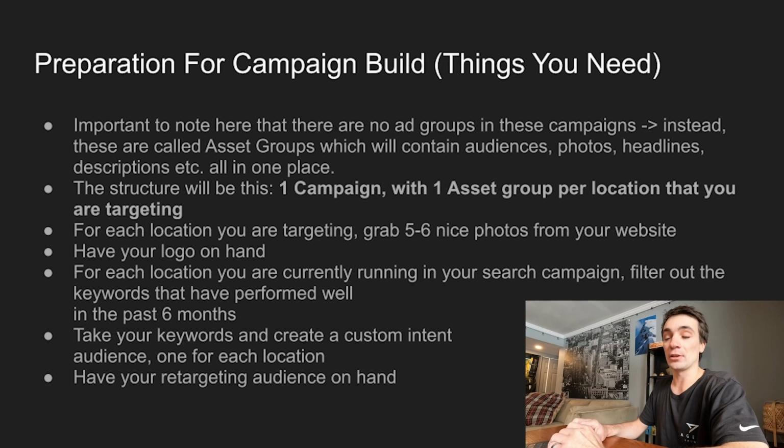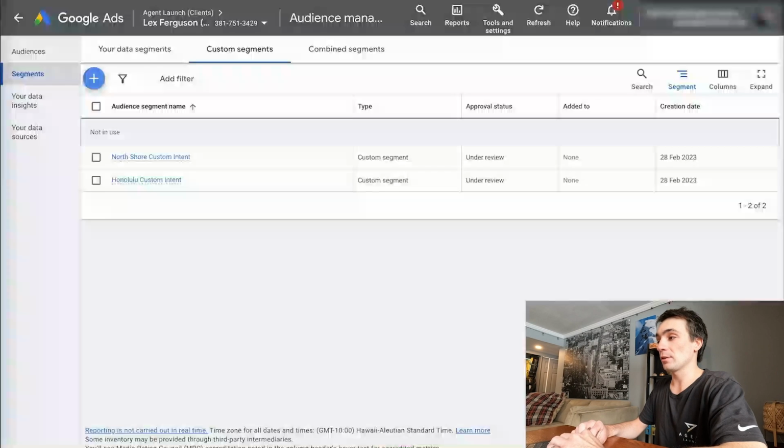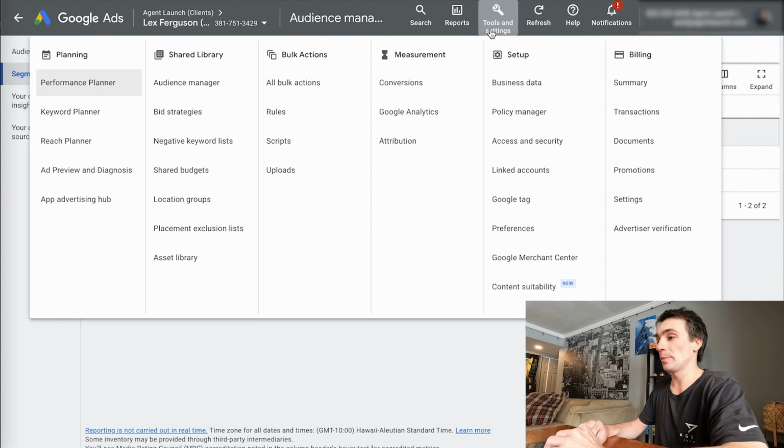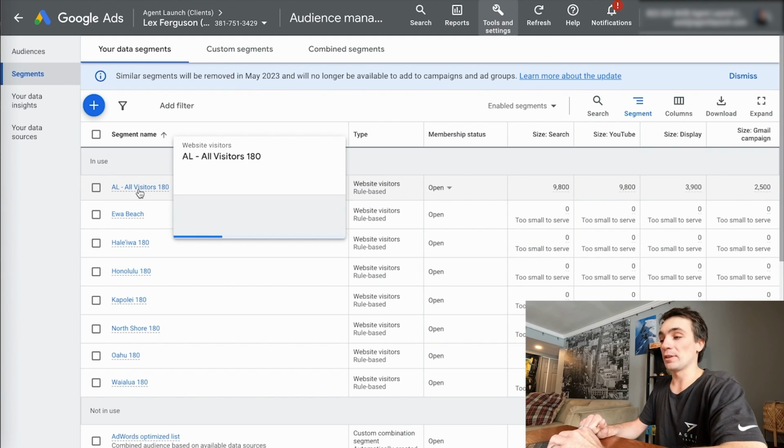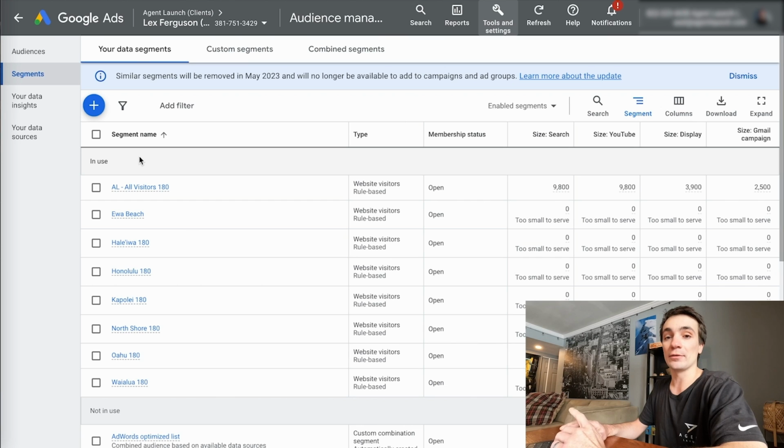And finally, the last thing you'll need, and this is why you need to have ran a retargeting campaign before, is you'll need to have your retargeting audience on hand, and specifically the retargeting audience, which includes every single website visitor of your website within the past 180 days. If you're not sure where it is, go into your tools and settings up here and go back into the audience manager, and it should be visible up here if you set this up correctly. If it's not there, or if it's something different, be sure to check out Eric's video on retargeting campaigns. That way you know how to build one of these.